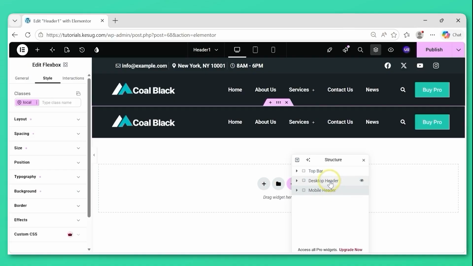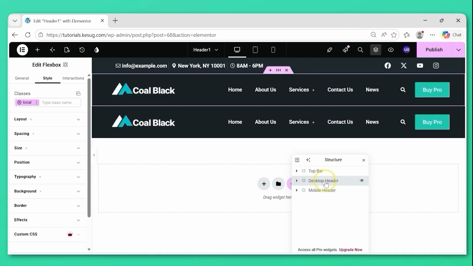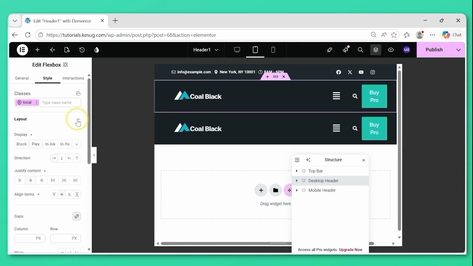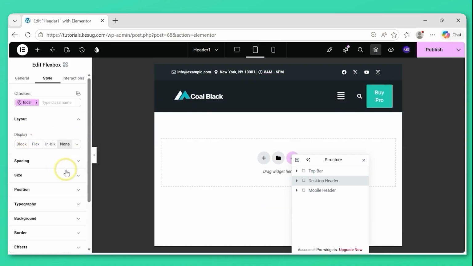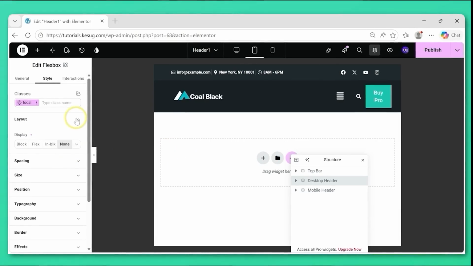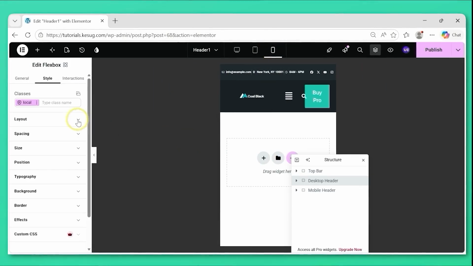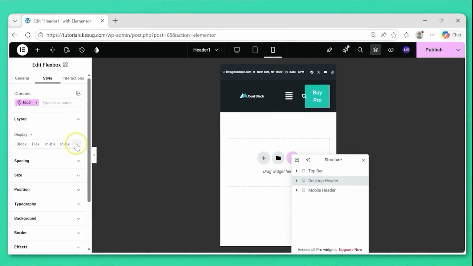Select the desktop header. Since we only want this version to appear on larger screen, we will need to hide it for tablet and mobile view. So select it, go to tablet view. You have to go to layout. We want the display to be none. We want to also go ahead and do the same thing for the mobile view. So go to layout. We want the display to be none.